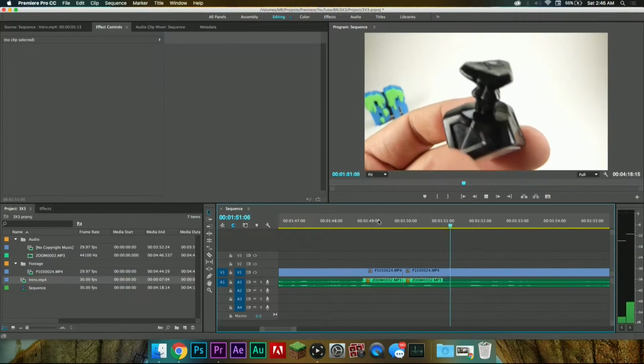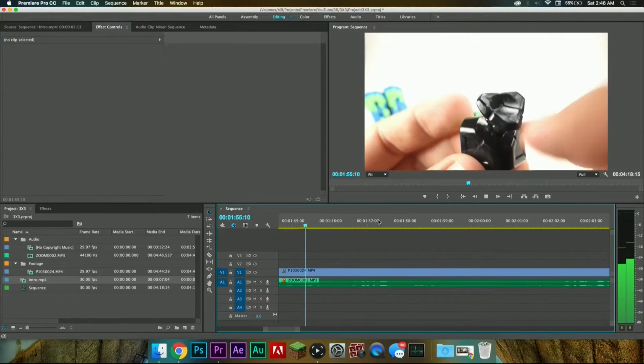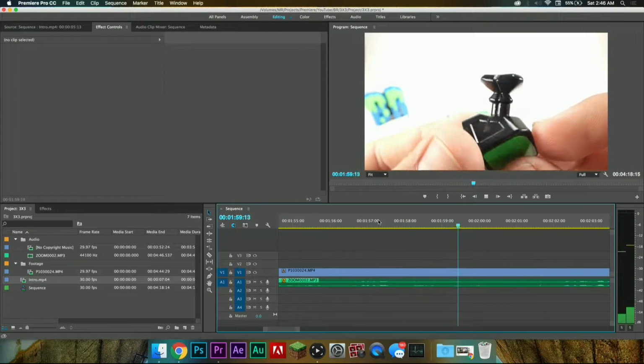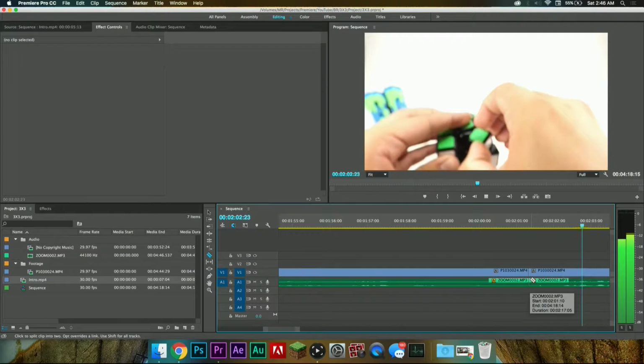So this is one of the corner pieces. As you can see, there's the lubricant there. It's just pretty cool. Let me take out an edge.